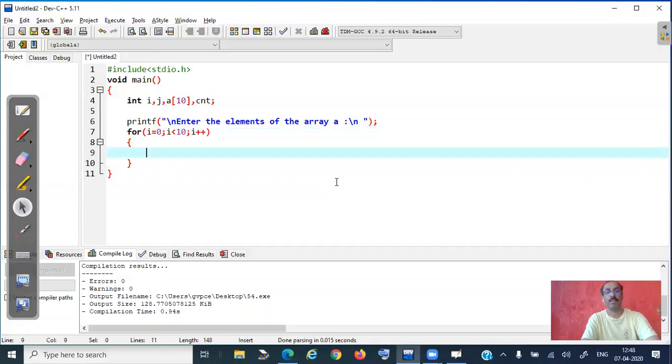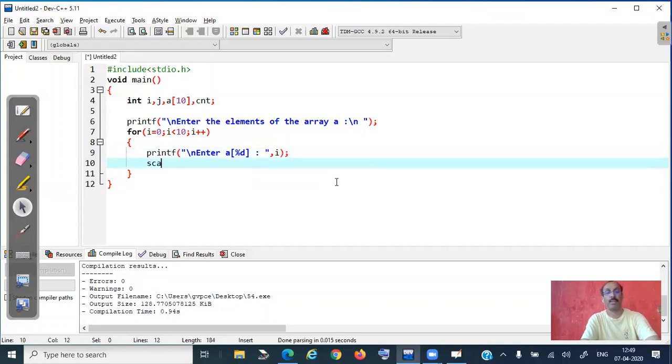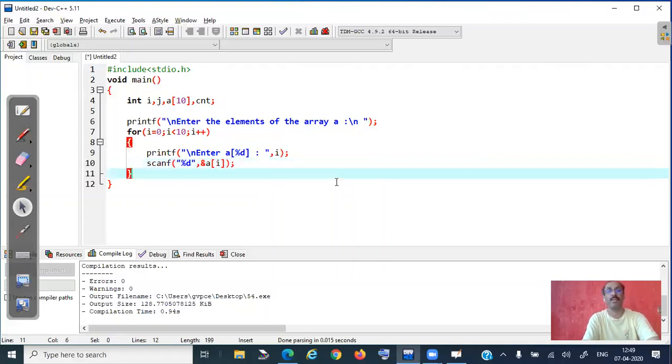I'll write printf slash n enter a percentage d I, and then I will read the value scanf percentage d ampersand of a of I. This finishes reading the elements of the array.